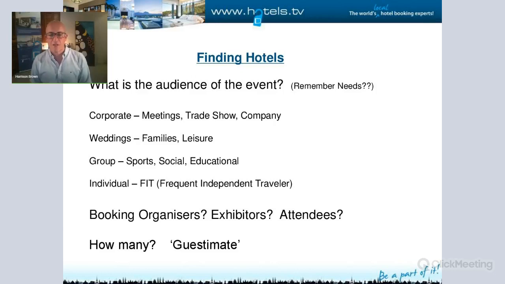Booking organizers. Are you booking exhibitors? Are you booking attendees? So the organizers sometimes have their own staff that they want to accommodate in hotels around the event. And also the exhibitors. What about the people turning up to the event that are putting a stand up at the event? So some trade shows might have 200 to 300 exhibitors that pay a lot of money to put a stand up at an actual event. What about those people? What do they want? And how many people are traveling from that company that will need hotel accommodation? And what type of hotels do they need?